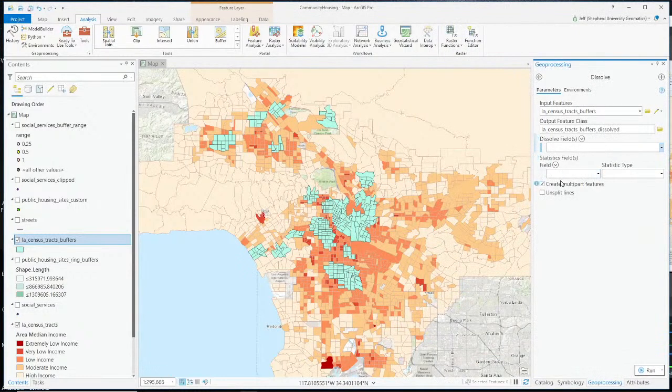But we just want to combine everything into one monolithic feature, so we don't have to do anything with those fields, those parameters. And you can also calculate statistics. So maybe one of your dissolve fields is congressional district, and another one is population. You can combine all the features based on congressional district and then sum up the population field of each of the census tracts, so you get the total population of the census tracts in that congressional district. But we're not going to do that.